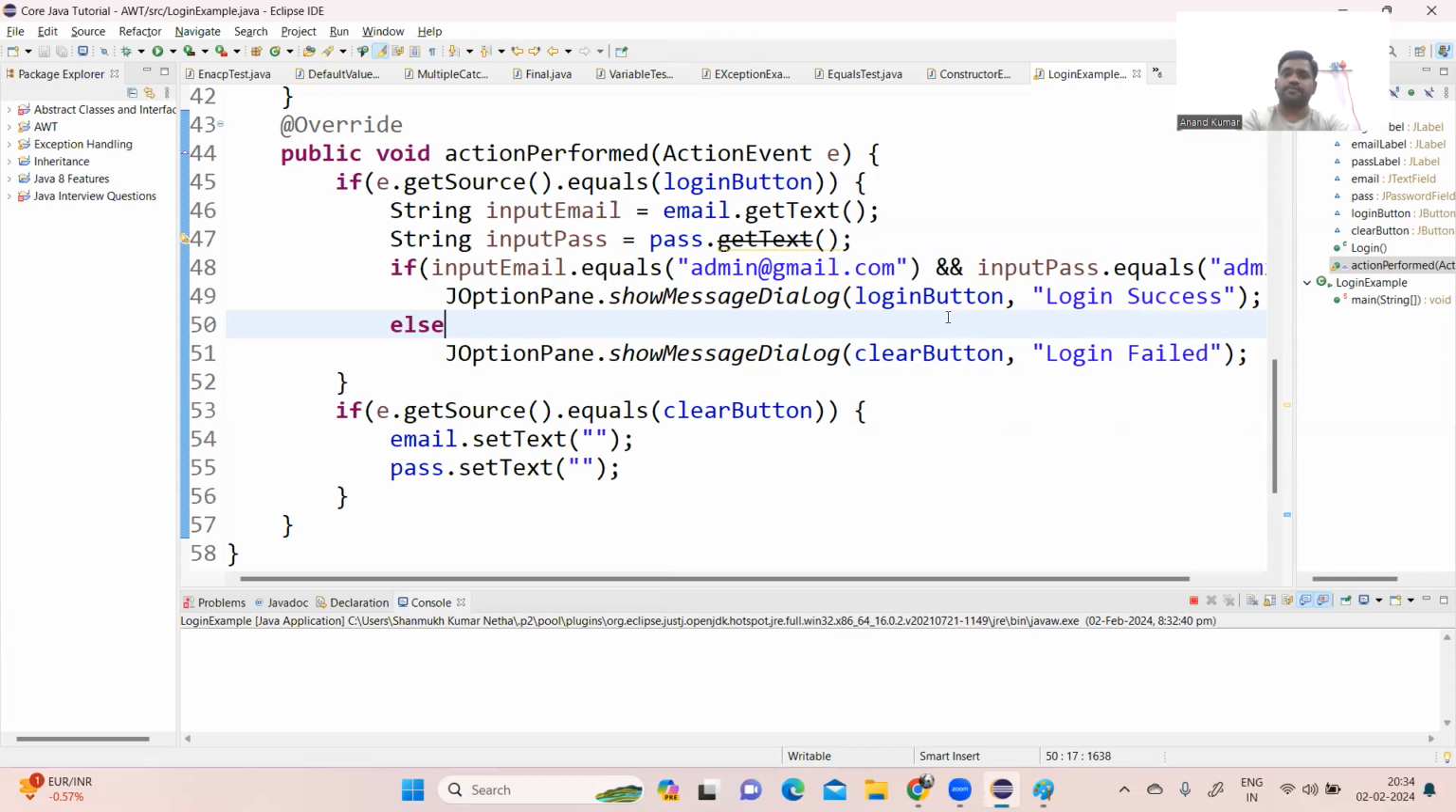I'm going to use the same login page, but I don't want to explain again how to create the login page. Simply, I'm going to take that login page, connect it to the database, and perform validation by connecting to the database. There I'm going to use the JDBC concept. So please watch that video also.